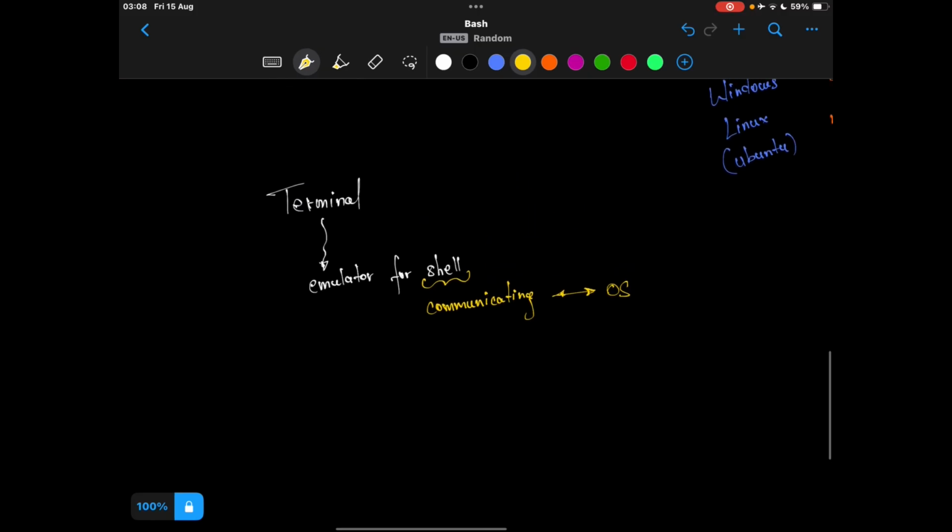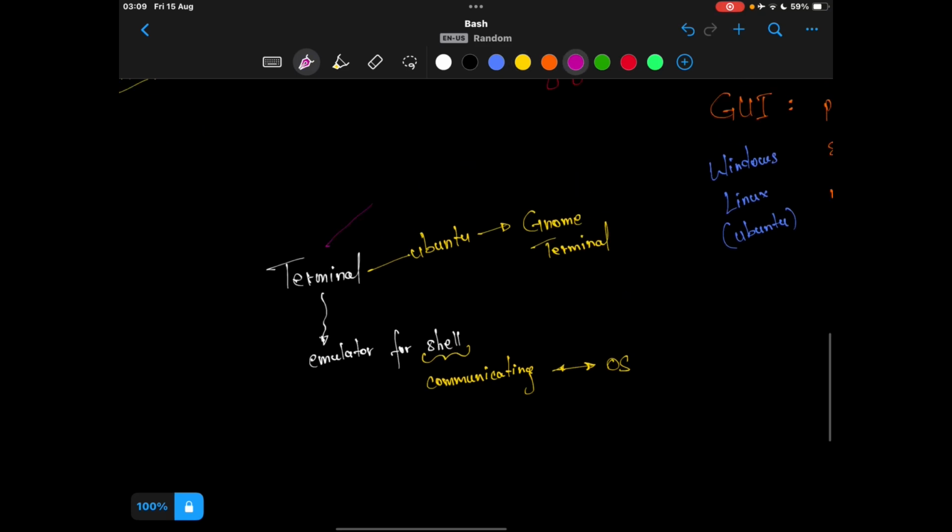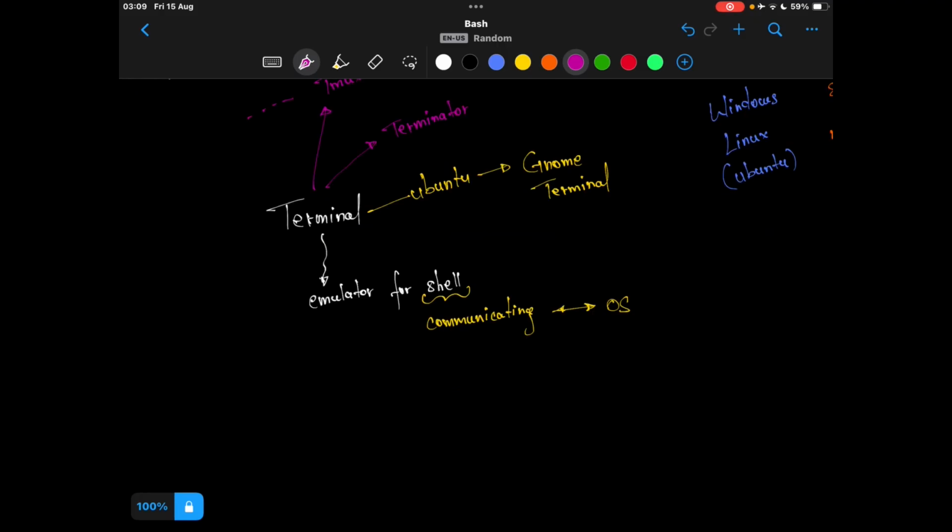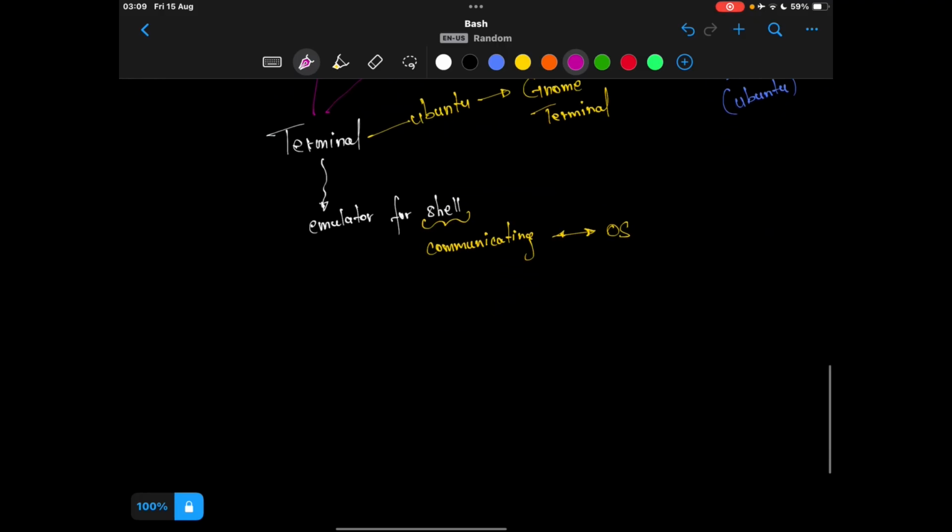Therefore, there are multiple sorts of terminals. By default, in Ubuntu, we have GNOME Terminal. In addition to this, you can have any terminal emulator of your choice, such as Terminator, Tmux, and so on and so forth. It is just software, so anybody can develop software to interpret what the shell sends to the operating system and how whatever comes back is interpreted.